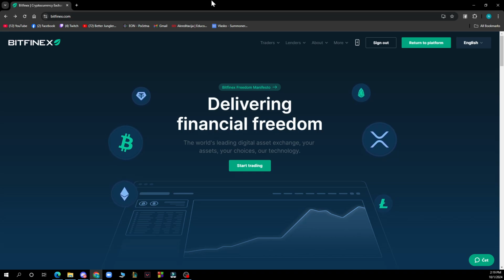Today I'll be showing you how to get your referral link on Bitfinex. The first thing that you of course need to do is go to Google and type in bitfinex.com. After that, you just need to log into your profile or register to Bitfinex if you haven't already done that.